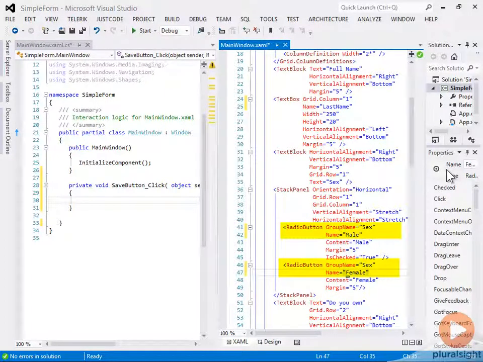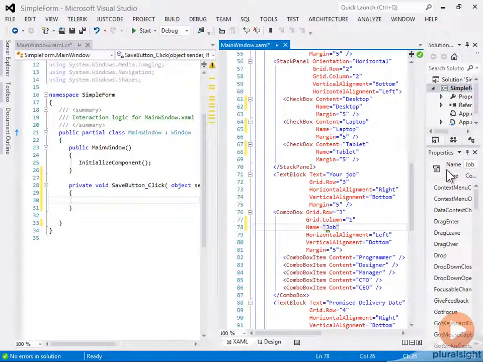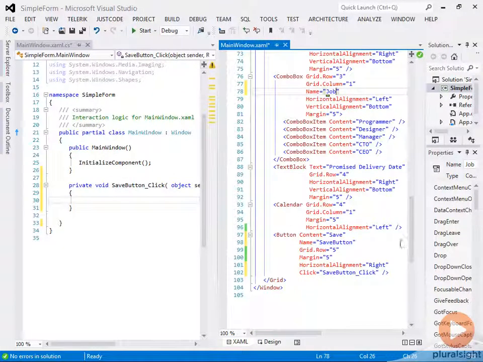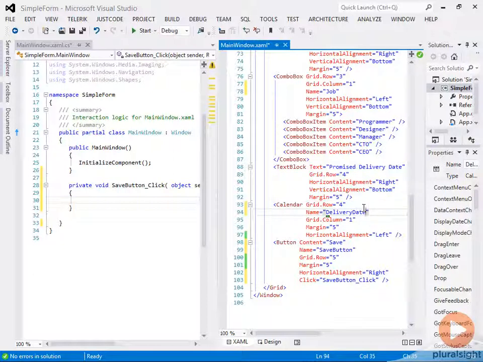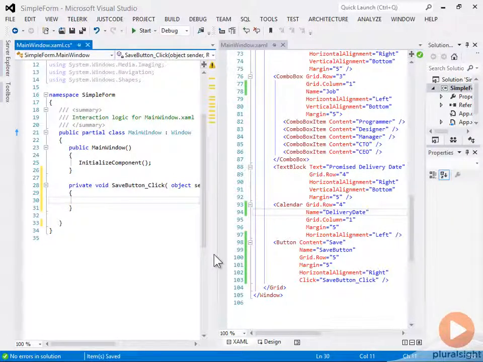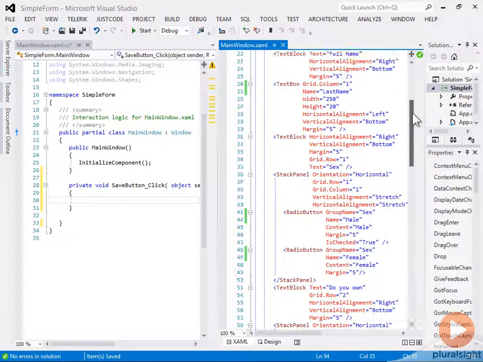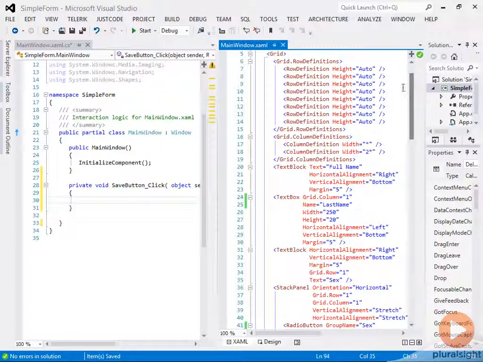Similarly, I've named the radio buttons Male and Female. I've named each of the checkboxes individually, and I've named the combo box as Job. Finally, I will name the calendar, which I've named DeliveryDate. With all of that in place, we're ready to come back to our event handler and begin to assemble the string that is going to represent all of this data.